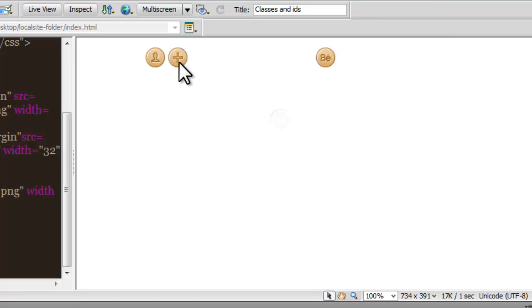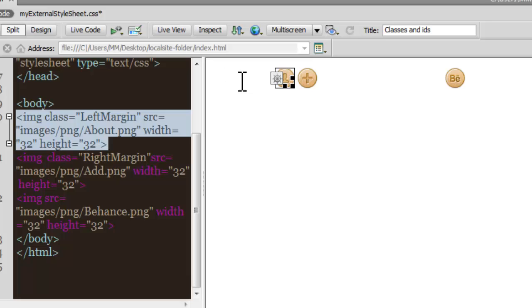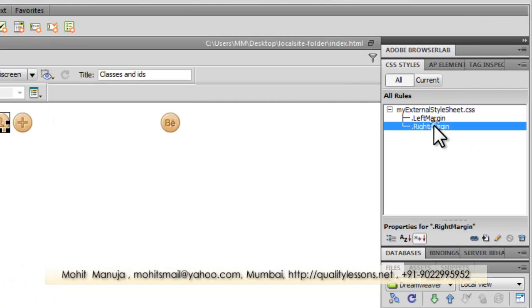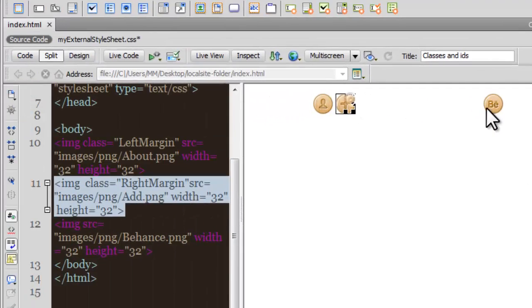And guys, notice that since this second image has a right margin of 200 pixels, it's actually pushed the third image away. And since this image, the first image, has a left margin of 100 pixels, it's pushed itself away from the wall by 100 pixels. So guys, this first image has the class left margin, which is inside my external style sheet.css. The right margin says that the right margin should be 200 pixels, which means that this third image got pushed away from the second image, because the second image creates a space outside of 200 pixels.